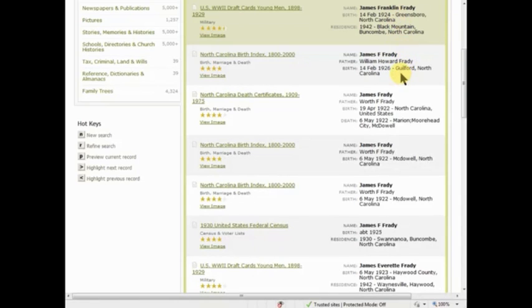Another thing we want to think about when we're looking at records is, when we look at the conflicts, could there have been a reason why this might be off? Perhaps young James was 16 years old and wanted to enlist in the military, and so he fudged his age a little. That happened. So we're going to want to put a pin in these records and see if we can find some more details to help us prove that this is the right guy.